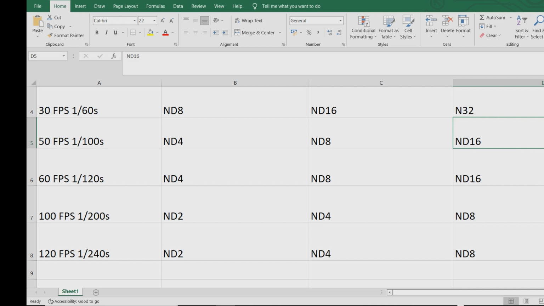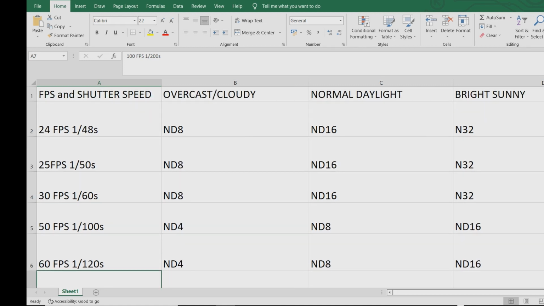And let us finish with the 100 FPS. So overcast, cloudy, choose the ND4. Normal conditions, ND4, and bright sunny, ND8. So as I said before, same principle, same values. Same values for 100 FPS and 120 FPS, same values for 50 FPS and 60 FPS, and same values for 24, 25, and 30 FPS.